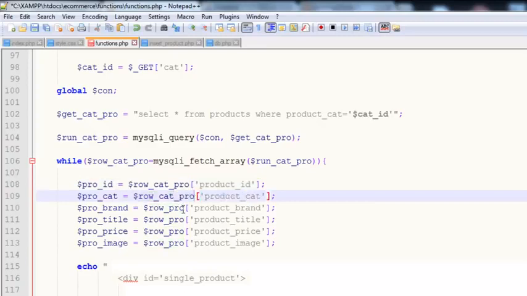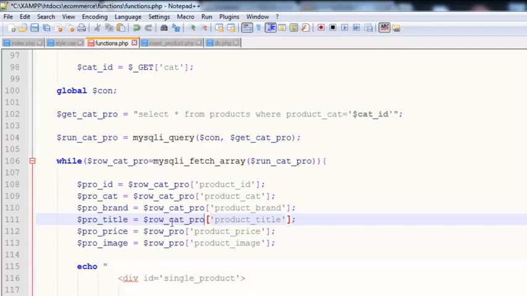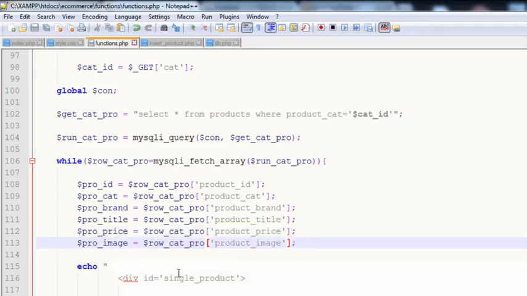These are all variables, because now we have another variable here which is using MySQL fetch array to get data from the table. So I have changed this all. The rest of the things are okay. That should be the same. Control S to save.